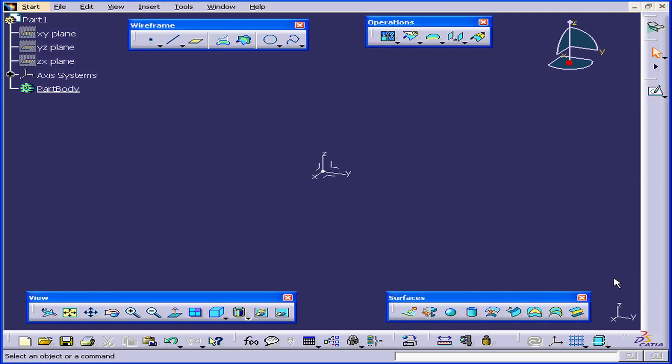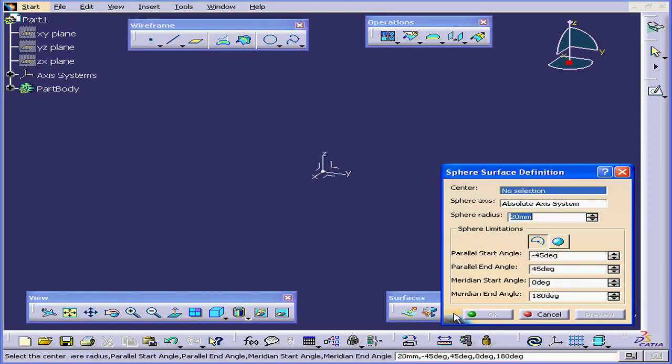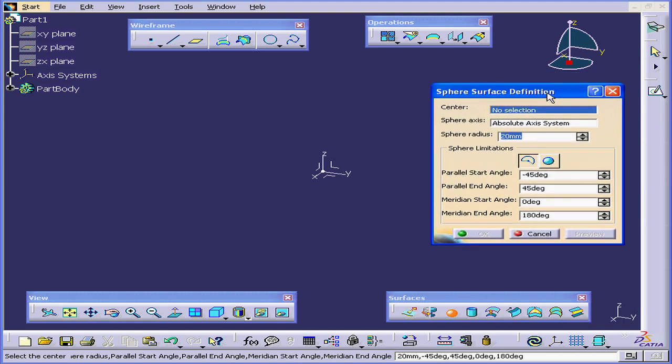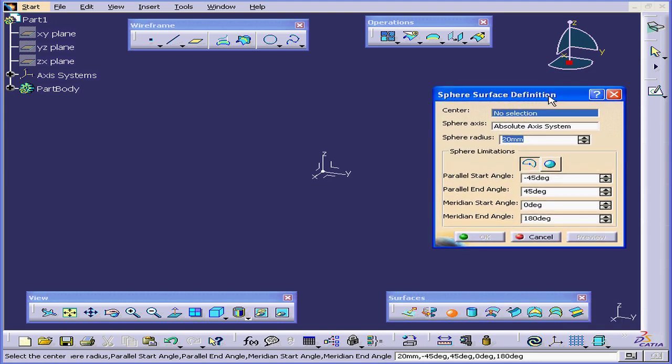Welcome to our tutorial on creating a sphere. The Sphere command is the third tool on the Surfaces workbench. Let's activate it. The Sphere Surface Definition window opens, and let's explore our options here.